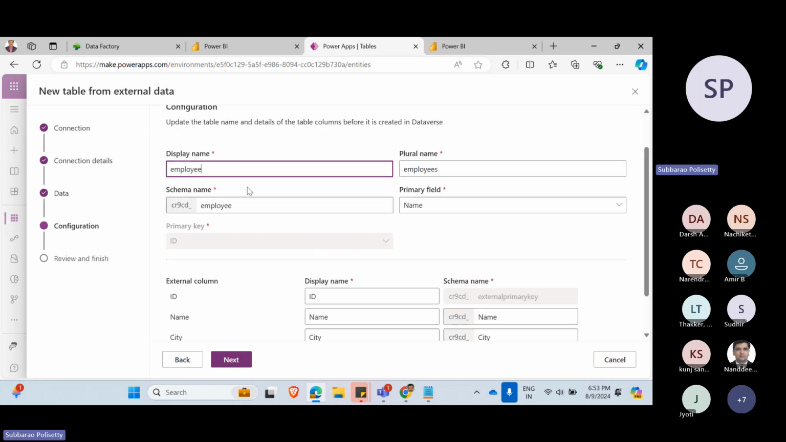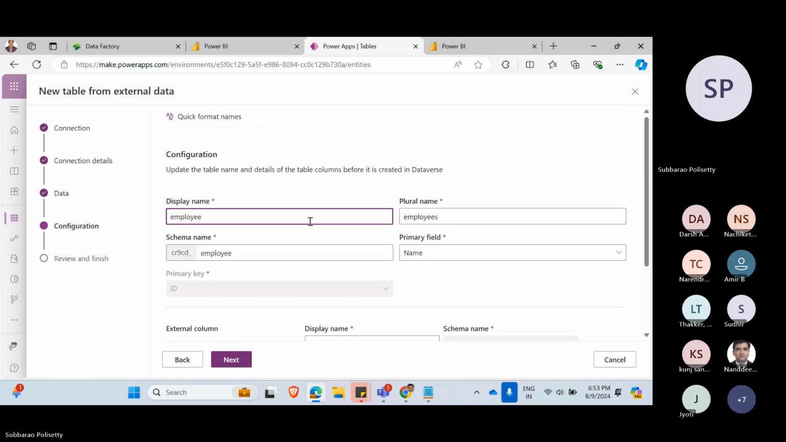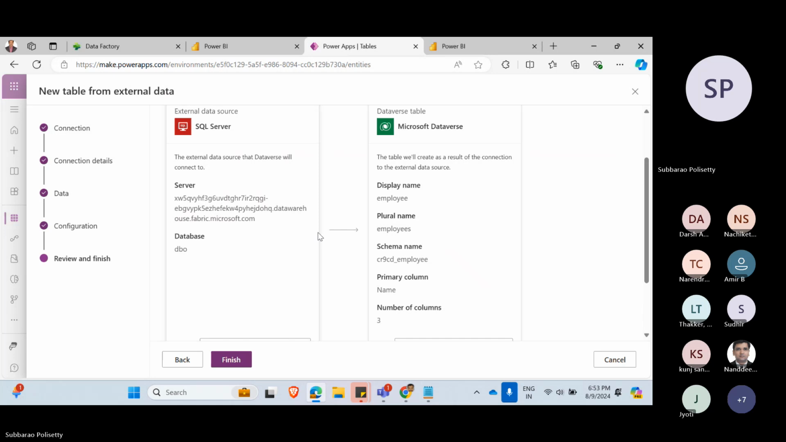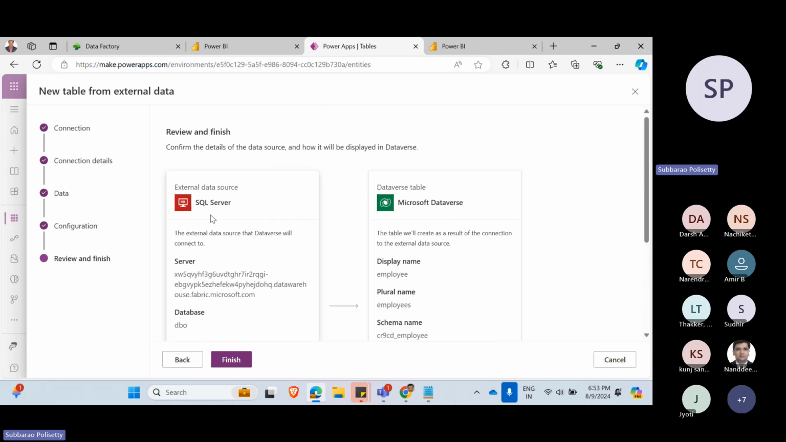So till now, in this particular environment, I don't have any table with this employee. Now I'm going to create it. ID is the primary key, the name is this one, and the city is the city. I'm just finishing it. The external data source is my server.